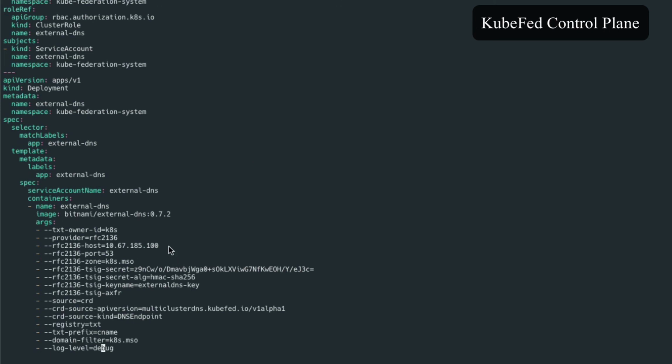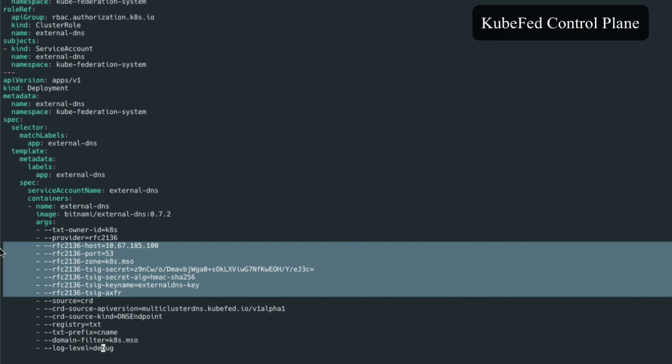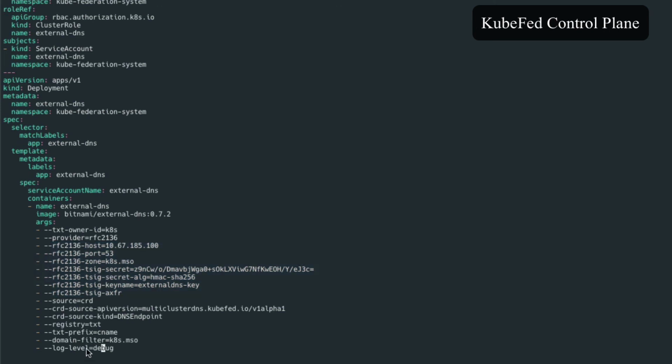The most important ones are obviously the fact that we are running bind. So we specify the provider to be RFC 2136. We specify the parameters for the provider. So basically, the IP address of my DNS server, the port, the zone that we want to use, and so on. And then, very important, we also tell external DNS to work with multi-cluster DNS. So we're going to specify that the source is a custom resource definition. The custom resource definition API that we're going to look for is the multi-cluster DNS one, and specifically we are going to keep an eye on the DNS endpoint.